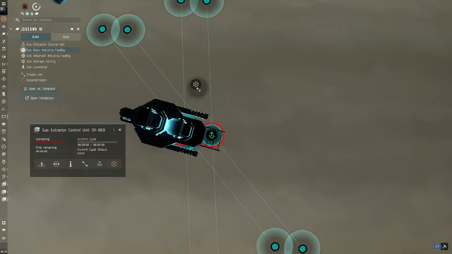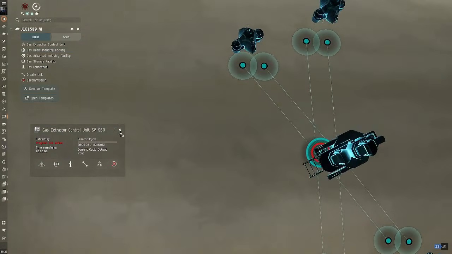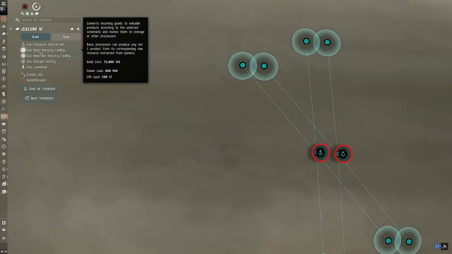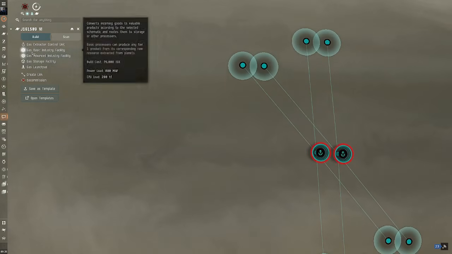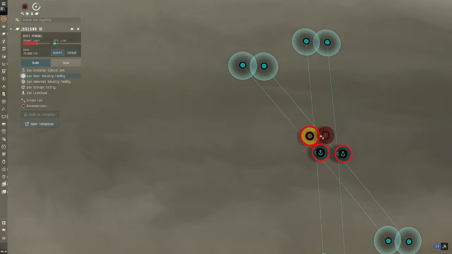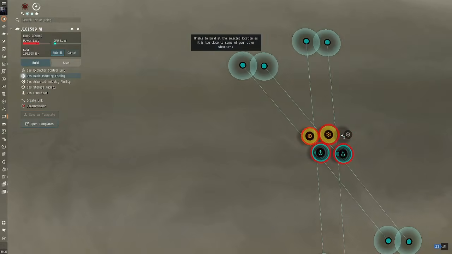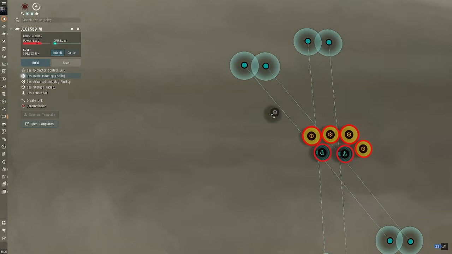And let's have them somewhat close. So can I just quit this? Thank you. So those will extract, so we'll need to produce some tier 1s as well. I'm going to build them close because that will require less power grid, or power load, whatever it's called. We're going to build them all close if that's possible.